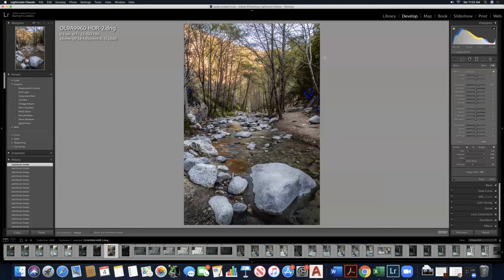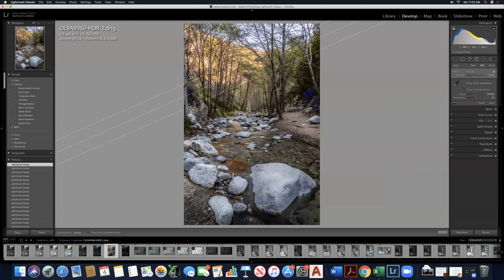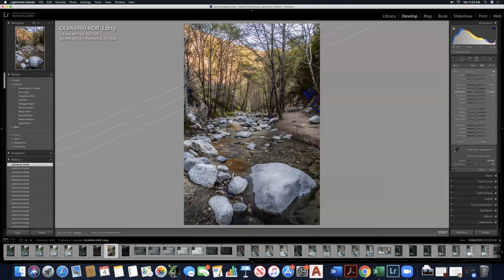I'm just going to go back to my graduated filter adjustment up here because I still think this is a little bit too bright. And I'm going to take that down even a little bit more. Bring down my highlights, my whites, and a little bit in saturation because I just think it's a little bit too punchy still. And I think that looks better.